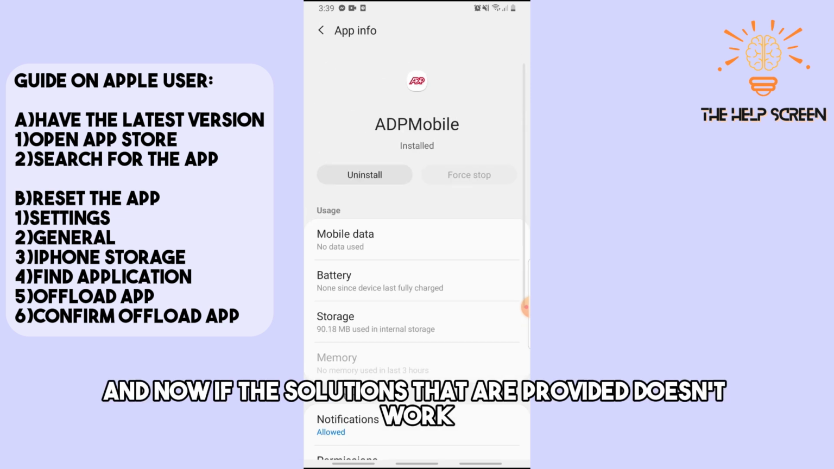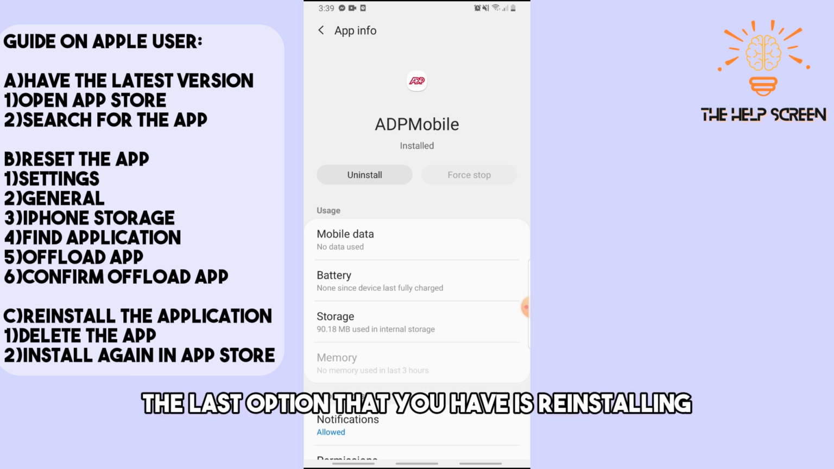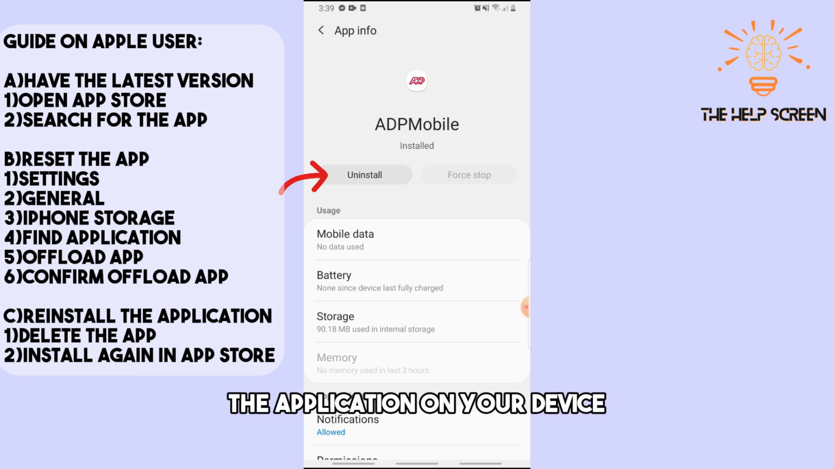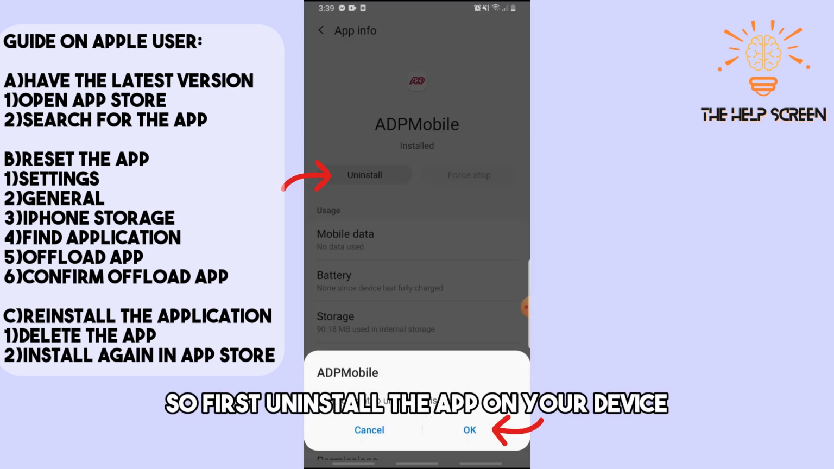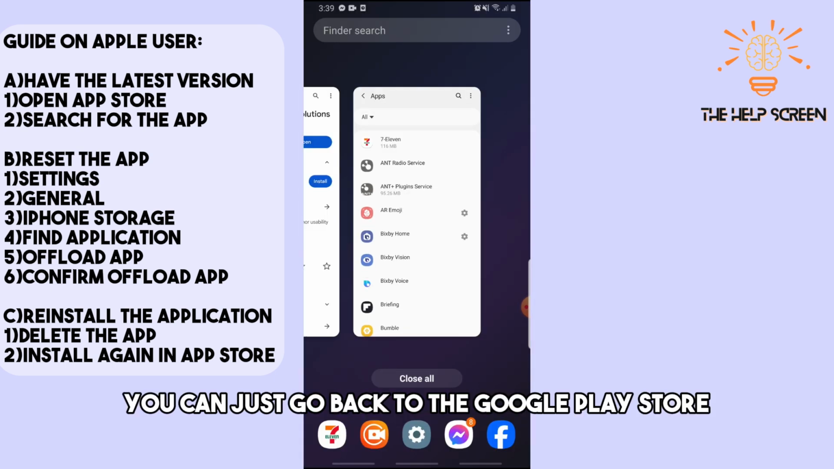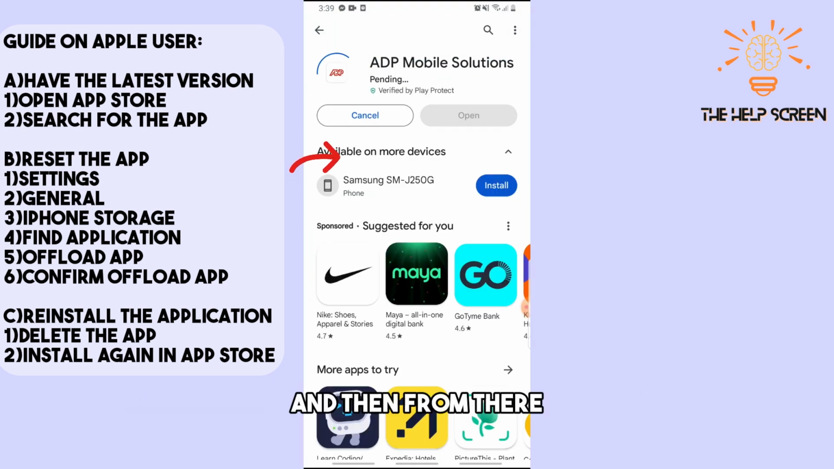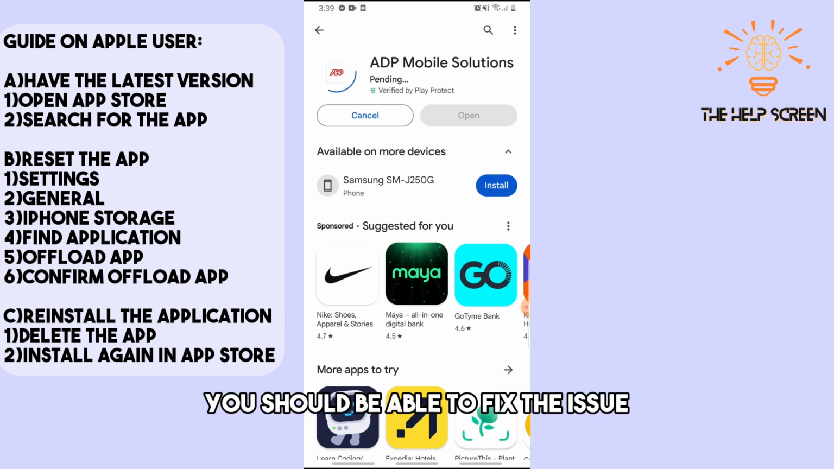And now, if the solutions that I provided don't work, the last option that you have is reinstalling the application on your device. So first, uninstall the app on your device. And then once it is uninstalled, you can just go back to the Google Play Store and install it back again. And then from there, you should be able to fix the issue.